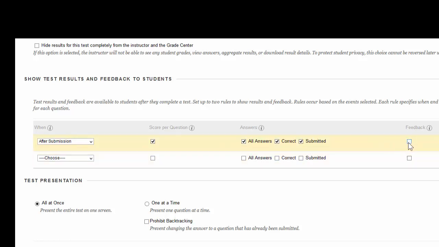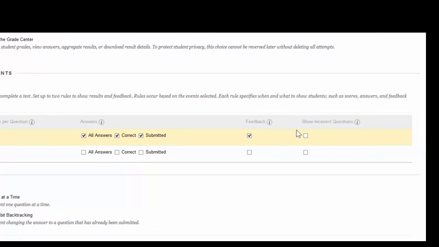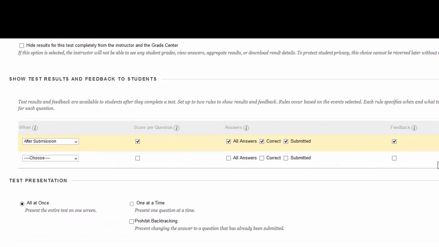Moving down the list, you'll see a box for feedback. If feedback is checked, after they submit, they'll be able to see whatever default feedback for the questions you have submitted. And the last option is Show Incorrect Questions. This will allow them to see the questions they got incorrect. Once again, you can play with these options. You can have all of them, you can have one of them, whichever one suits your needs.